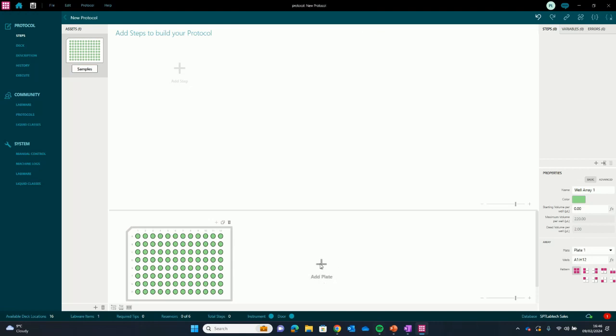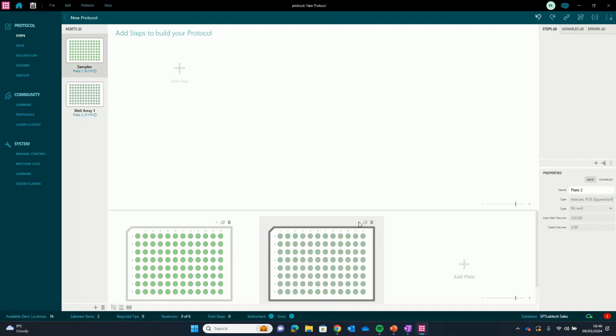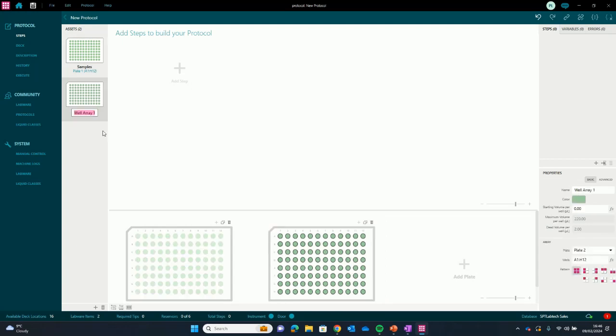And then I'm going to add a second plate, which again, I'm just going to select the whole plate, and I'm going to call that reaction. The colors for each of these assets are auto assigned, and in this case it's just randomly picked two colors that are quite close to each other.